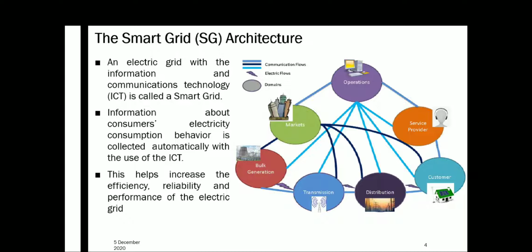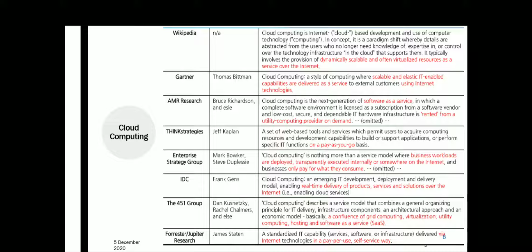So let's see what is cloud computing. Cloud computing has various definitions. You can see in your literature, various definitions are there. In Wikipedia, you can see that cloud computing is internet based development and use of computer technology. In concept, it is a paradigm shift whereby details are abstracted from the users who no longer need knowledge of, expertise in, or control over the technology infrastructure in the cloud that support them.